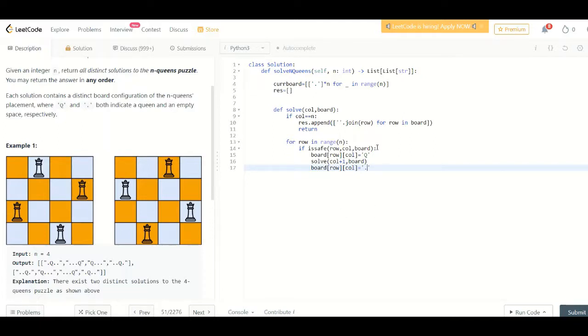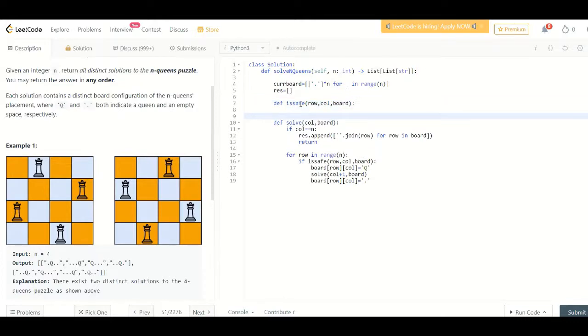Okay, now let's get into the isSafe function. We'll check what this isSafe function is doing. So isSafe, row, column, board. Okay, so basically for checking all the columns that are there before the current column, we need to check, right, that there is no constraint. So for example, if my queen is here, I need to check whether at this position the queen is there or not, right? So for that we need to do this.